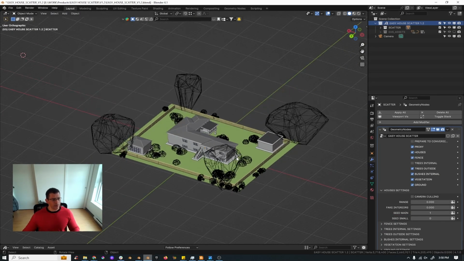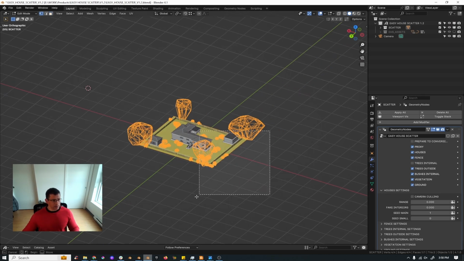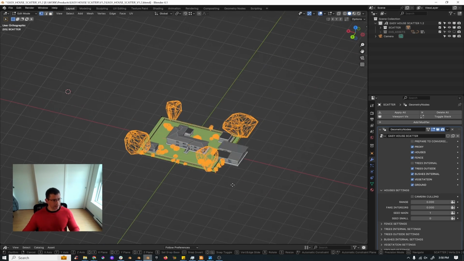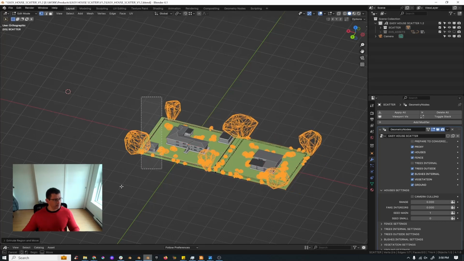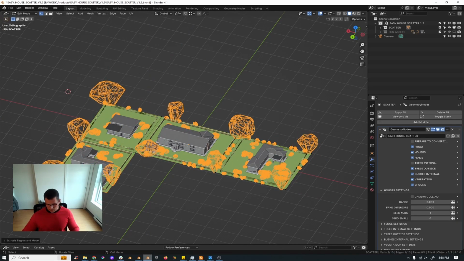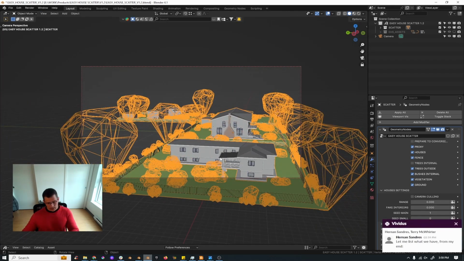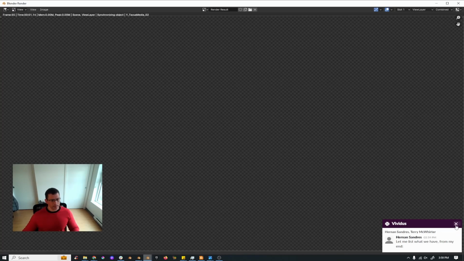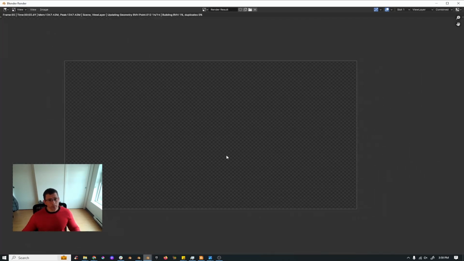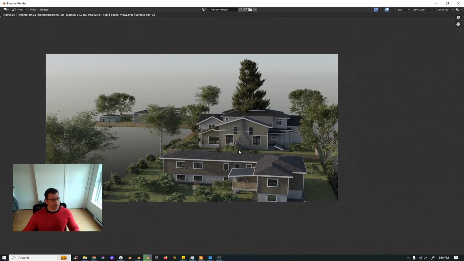So now you will have just the proxy and your scene will be much lighter to deal with. But if you render this out from your camera, you can see that it will render fully as it was with no proxy at all. You see, it's rendering completely.